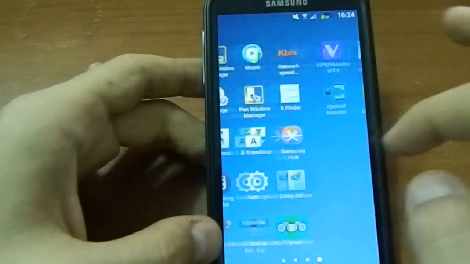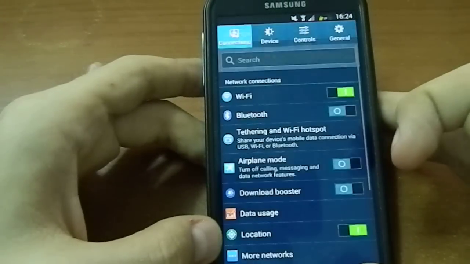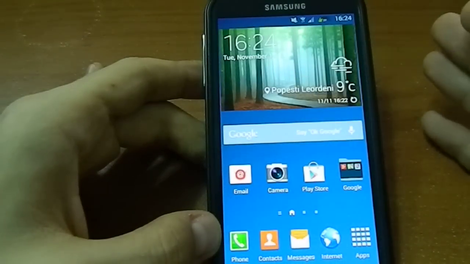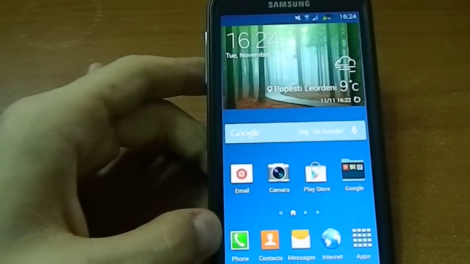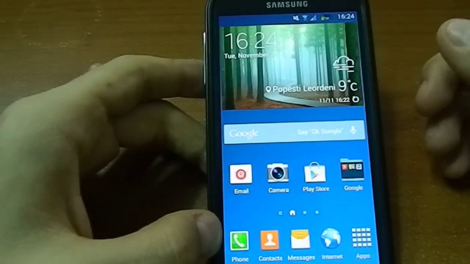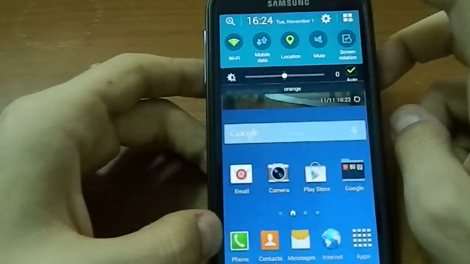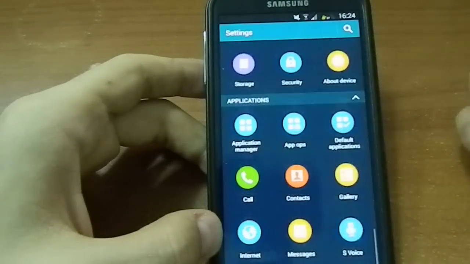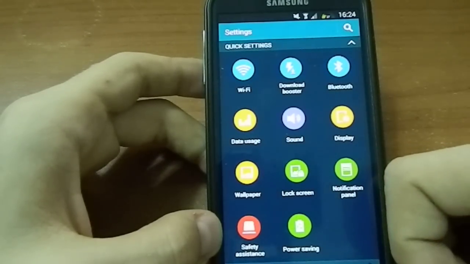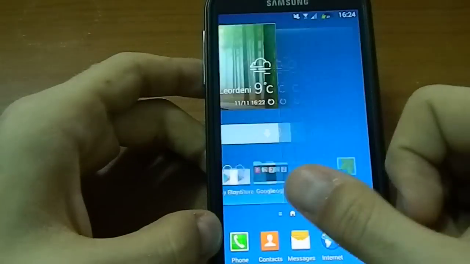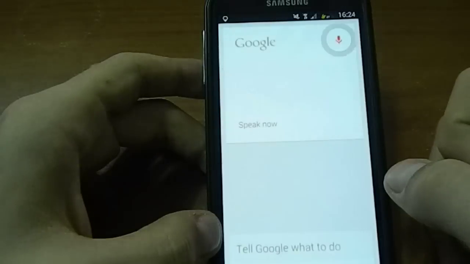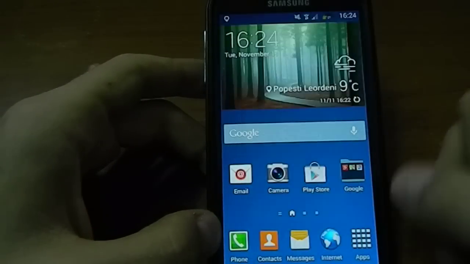so laggy at the beginning because it built cache, but you know, you won't experience this type of problem when firstly browsing through an S4 stock ROM, for example. And you can see that there's some lag. Okay, Google. Okay, this works perfectly.